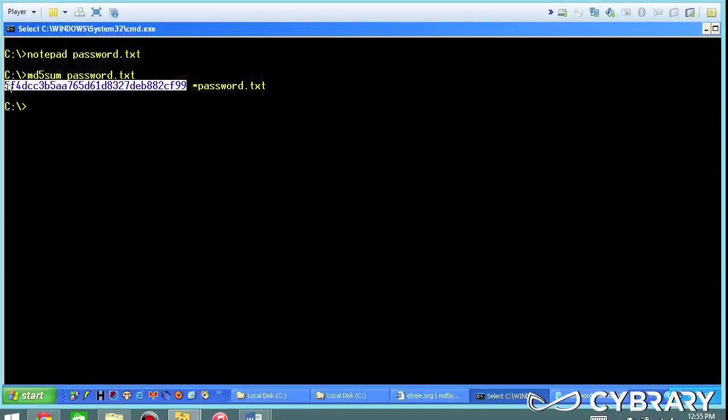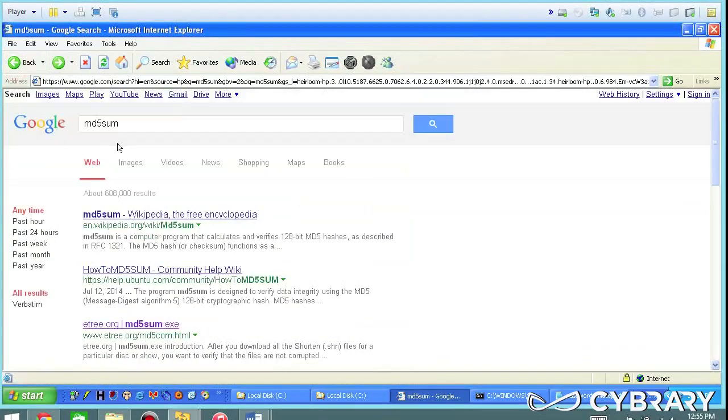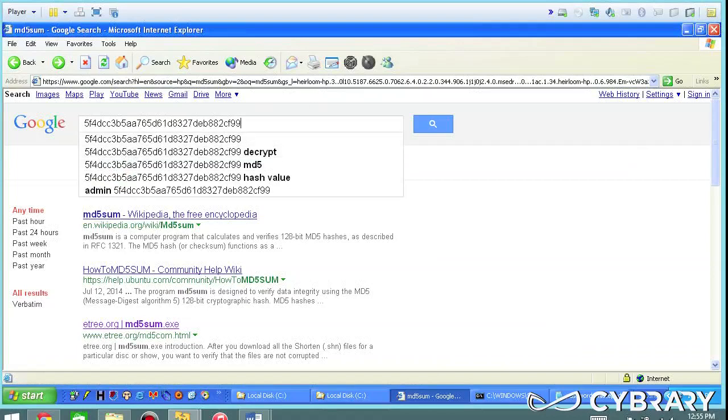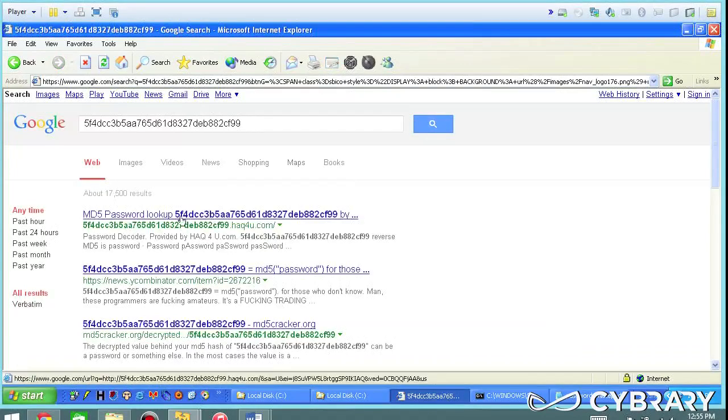Now what's interesting about this message digest is if I copy that and then go over here to Google, and put the hash inside of Google and hit search, you can see that something as simple as password is easily indexable by Google.